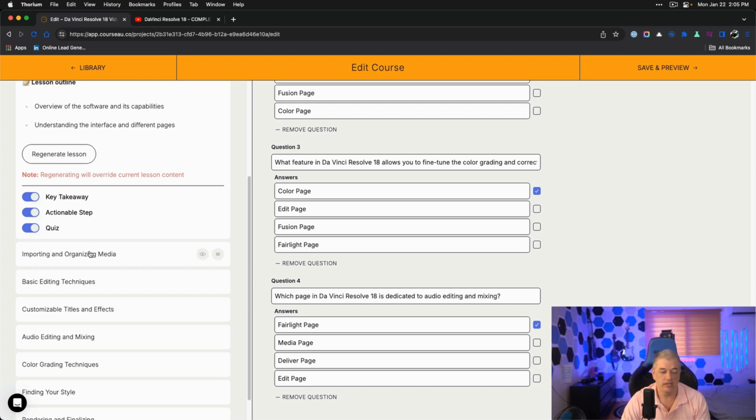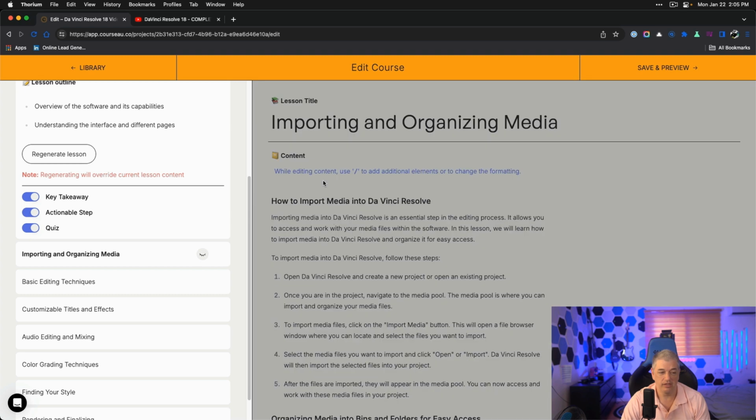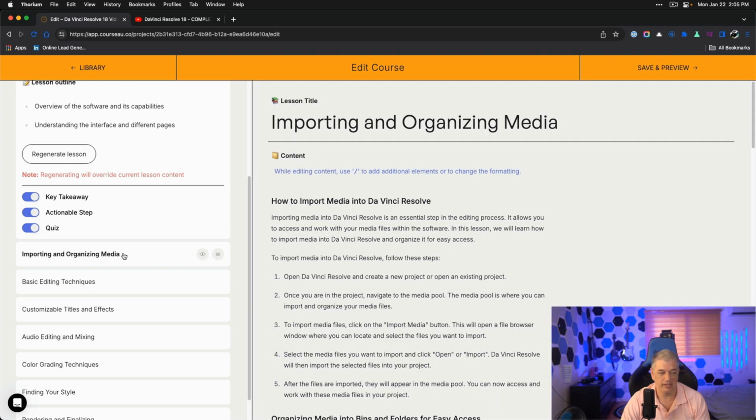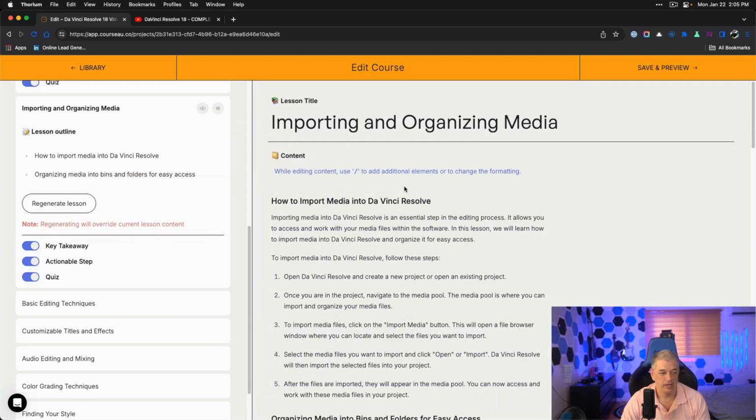So let's look at the next one, importing and organizing media. Let's see how it looks. Oops, you can hide a lesson. I meant to click on the lesson to see it. Okay. Here's what the next lesson looks like. So you can modify each lesson as well. And you go how to import media.